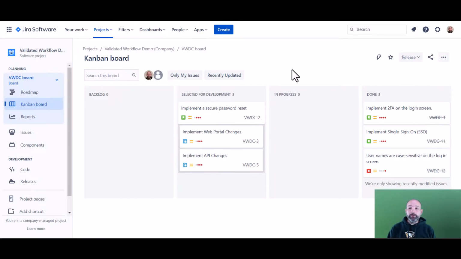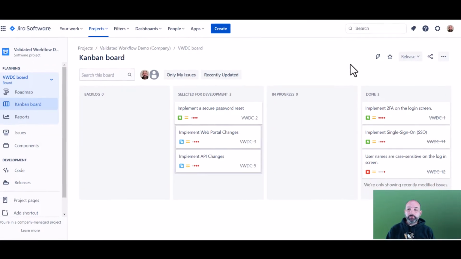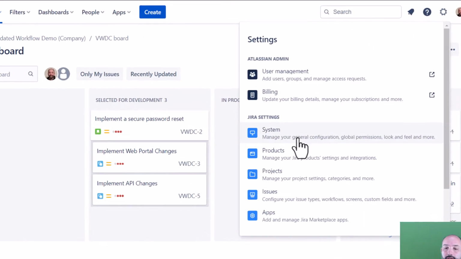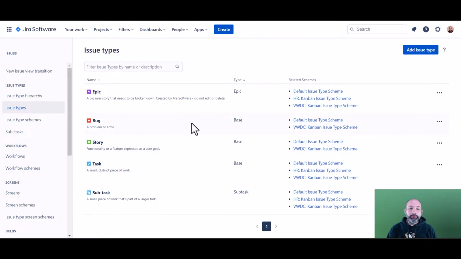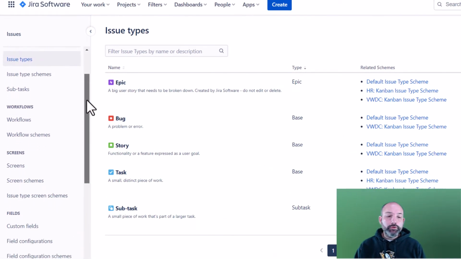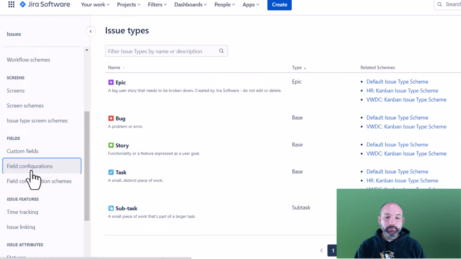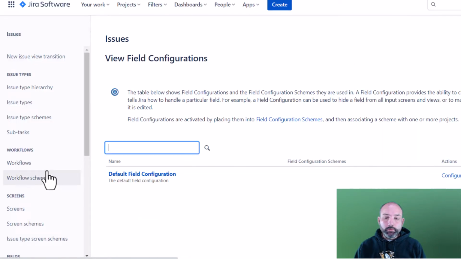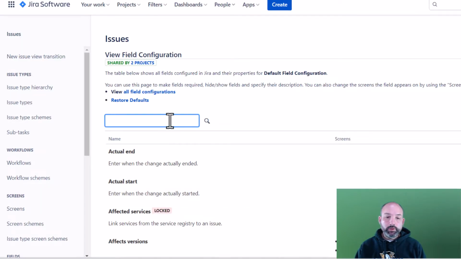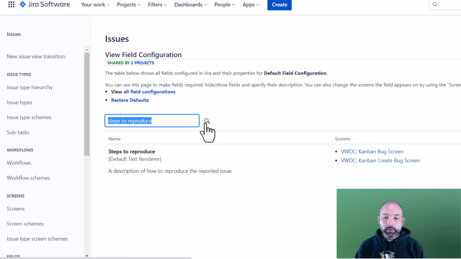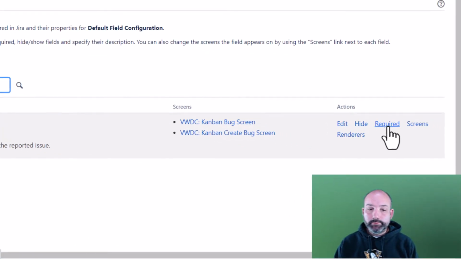If you're in a company managed project, you'll need site admin permissions, and you'll go to Settings and then Issues. First, we'll demonstrate making a field always required. To do this, we'll go to Field Configurations, and then we'll select our configuration from the list. Like me, you may only have one. Now we'll search for our fields that we want to make required, and we'll press the Required button.